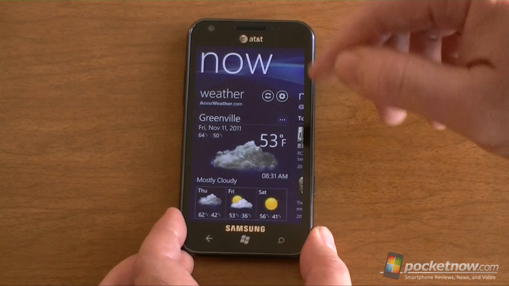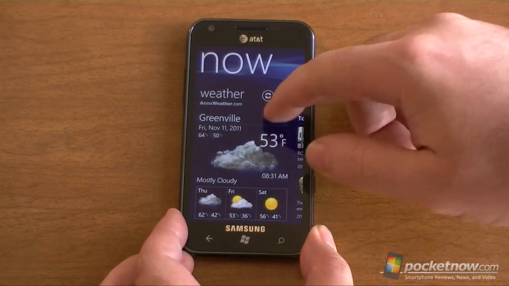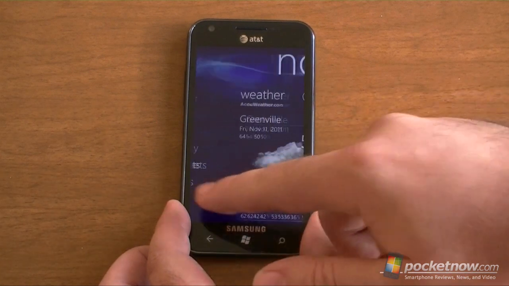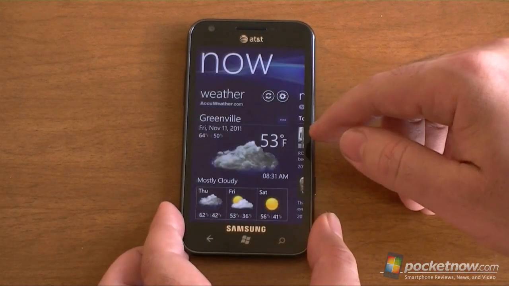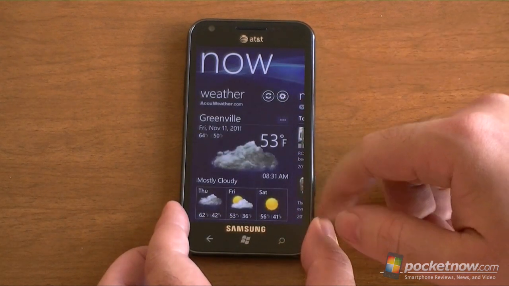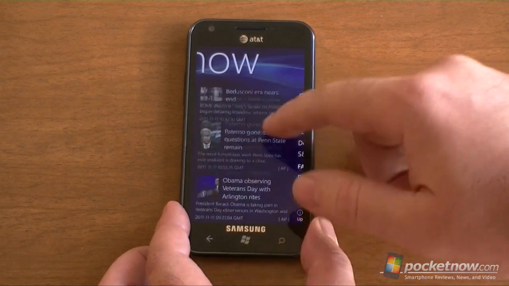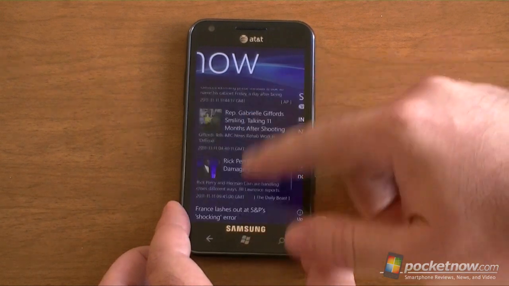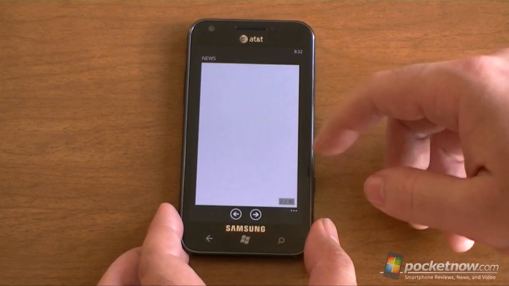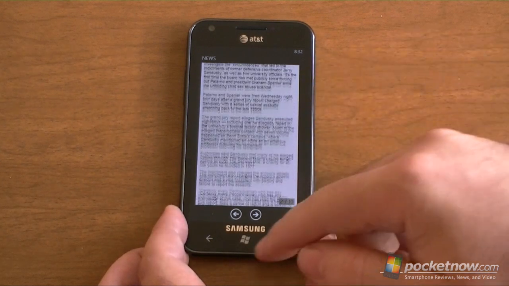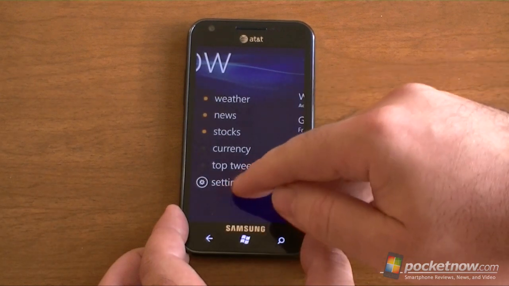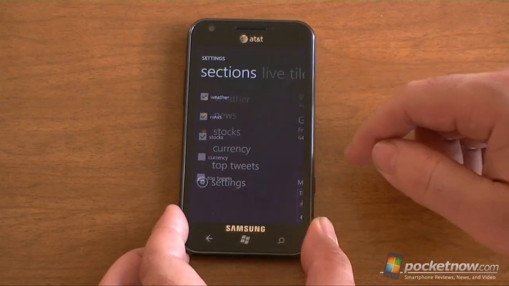And we're loading, and it launches pretty quickly. The panning is really smooth. So here you have your weather. Oh, it's updating something. Weather looks pretty good. There's your news, and that scrolls really nicely. So we can read something there. And it's just going to load the article kind of in a web page. And there's your stocks and your options, your other sections and your settings.